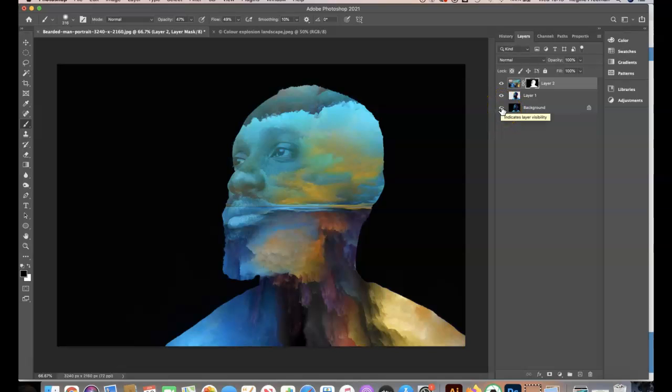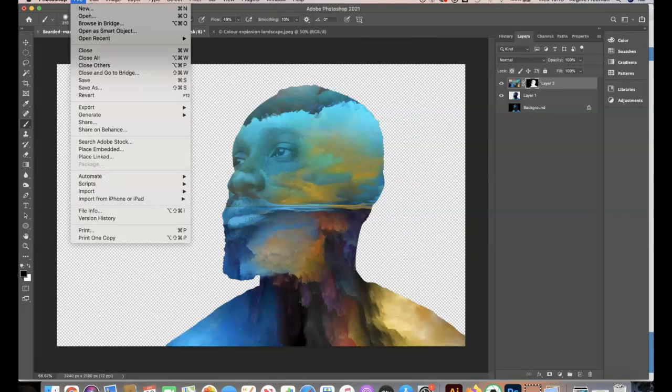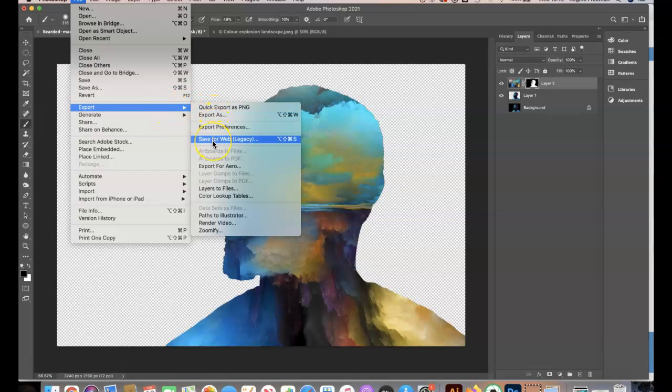So if I click on this button here, the little eyeball hides that layer, okay? So anywhere there's checkerboard is transparent. Okay, so if I was to save this as a PNG right now, all of this in this box would be completely transparent. So let's do that. So you could obviously save it as a Photoshop file first, but we're just going to go export, export for web.